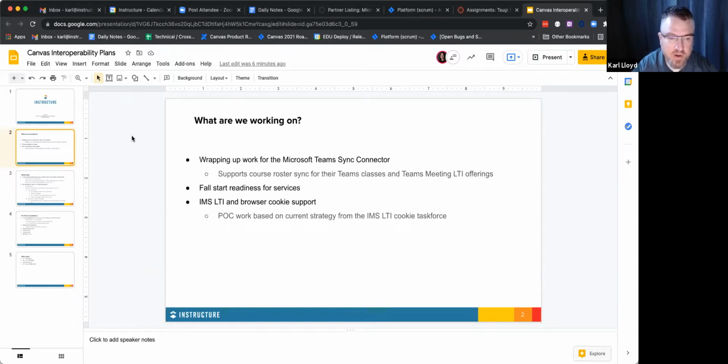The other thing going on right now is that in the IMS LTI work, there is a special task force around cookie support for third-party browsers. We've been participating in that, and we are working on a small proof of concept based on the current strategy that we've all agreed on. We're working on it in tandem with the other LMS platform providers. It's not too much work, but we should be able to prove out and see if we've got a good strategy moving forward with some of the challenges that we've had with Safari, Firefox and Chrome around cookie support.